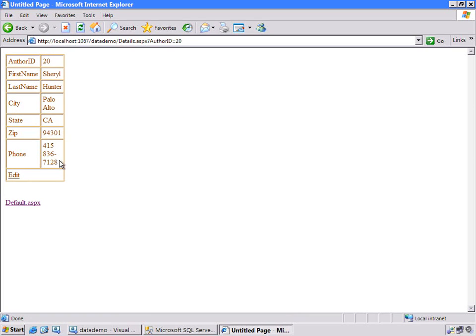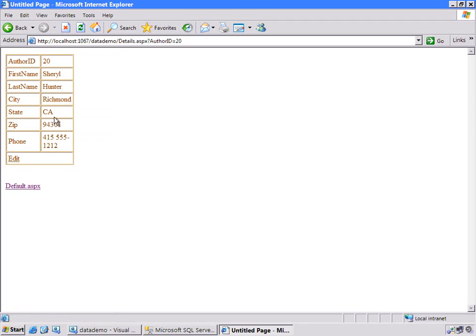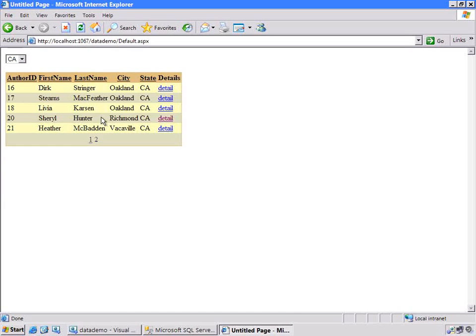That's author ID 20, and this has the zip code and the phone number, and I can edit these as well. So we can change the number to, perfect. All right, and hit the update button, and there are the changes. If we go back to the default page, we should see where it should go on the second page, Cheryl Hunter in Richmond. Great.